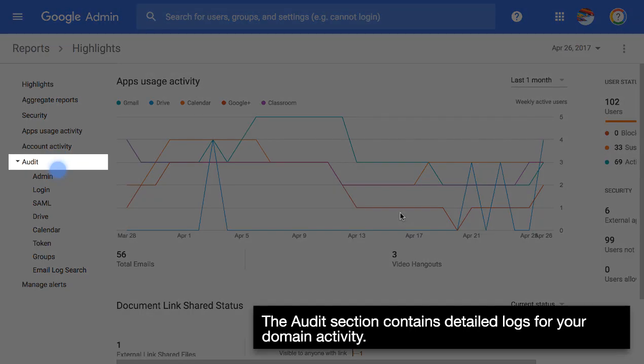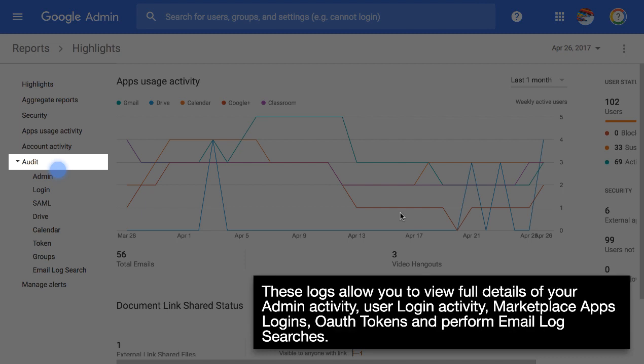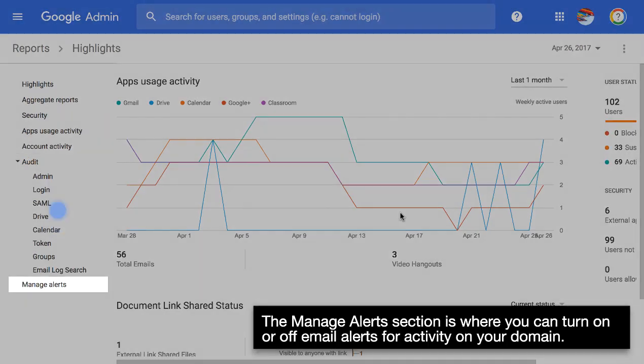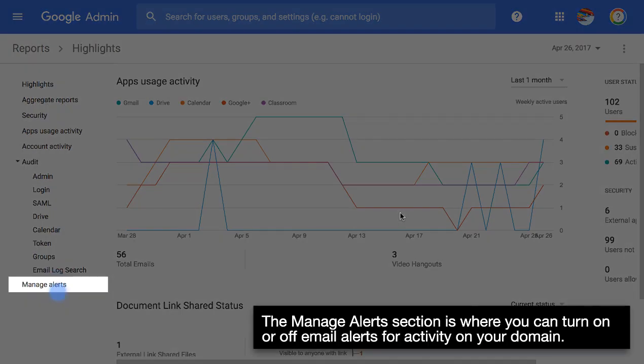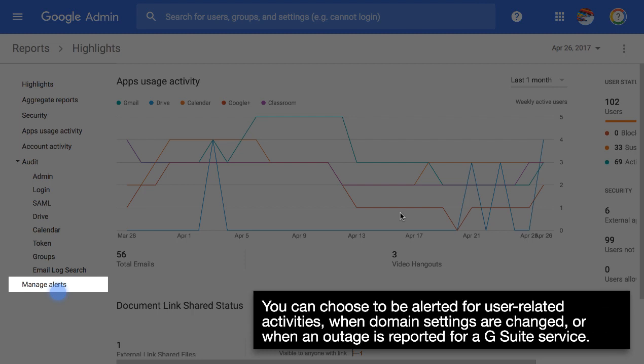The Audit section contains detailed logs for your domain activity. These logs allow you to view full details of your admin activity, user login activity, Marketplace Apps logins, OAuth tokens, and perform email log searches. The Manage Alerts section is where you can turn on or off email alerts for activity on your domain. You can choose to be alerted for user-related activities, when domain settings are changed, or when an outage is reported for a G Suite service.